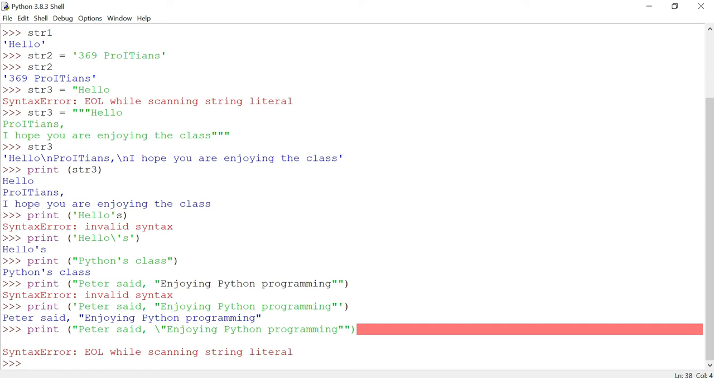So let's dissect this particular statement. We're starting with double quotes, Peter said, and we are putting backslash to ignore this particular quotes, right? Enjoying Python class, ending with double quotes. So do we need to put a backslash here also? What do you think, guys? Let's see.